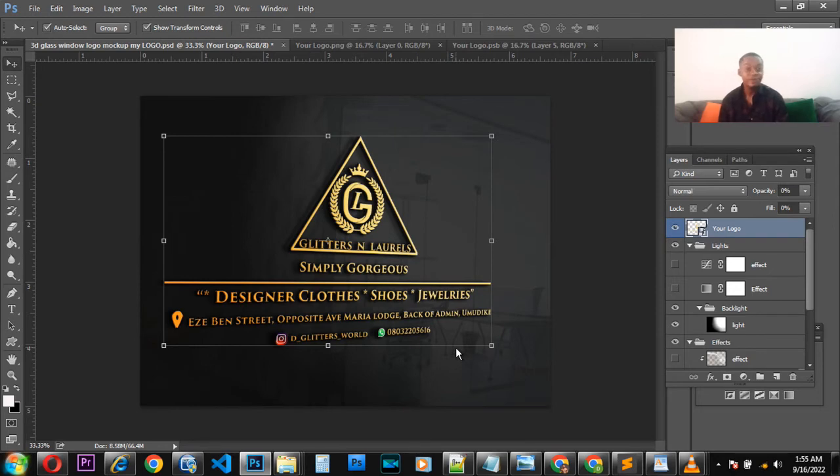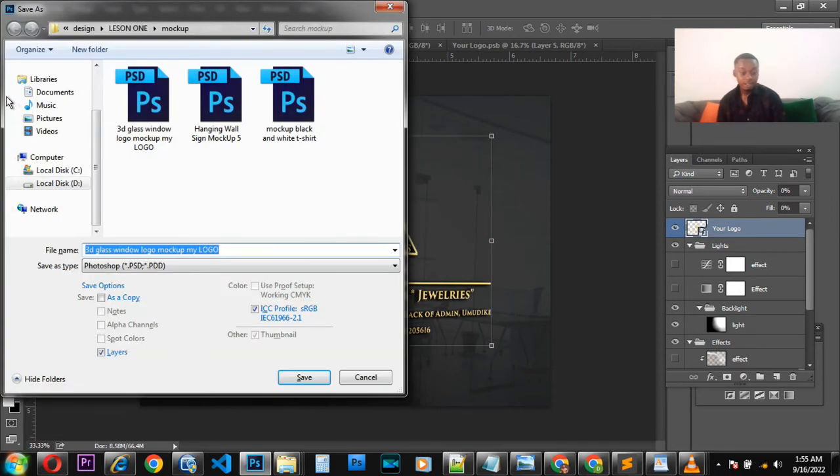Wow, this is awesome. Very, very beautiful. So you will now save. This is when you press Ctrl Shift S to save. This is where you can rename it. Let's say the name is example. Then you can save it.